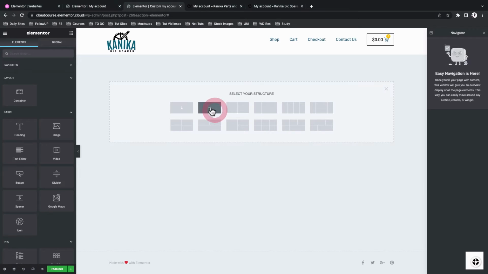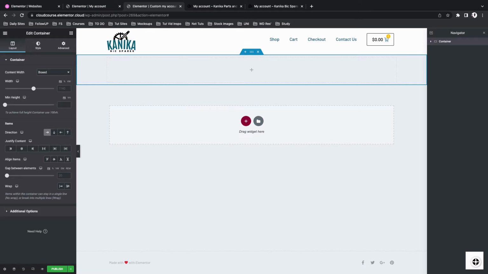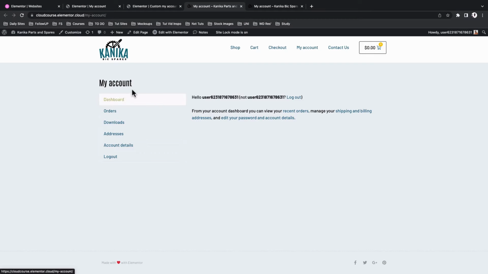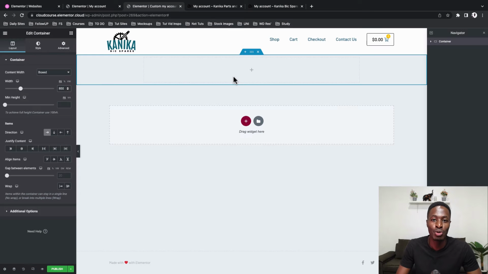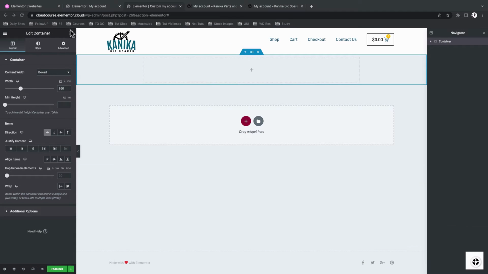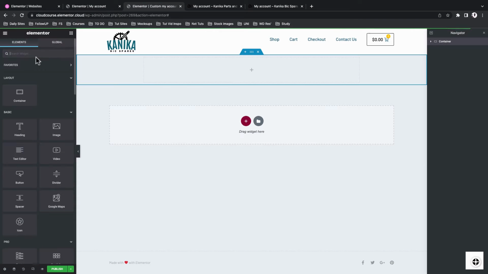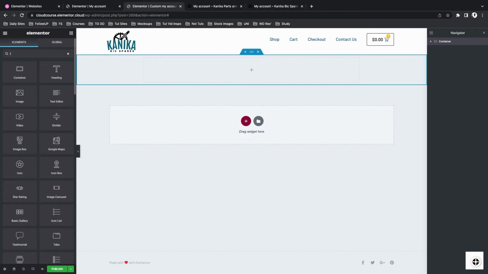So I'll add a new container running in the row direction, and we want this container to only take over 850 pixels because part of my account page will be having this vertical navigation, but we want to use the other space, which is this other side, to add our custom dashboard, just like you see over right there. So back to our templates editor, we are going to add an icon box here. So I'll look up an icon box.